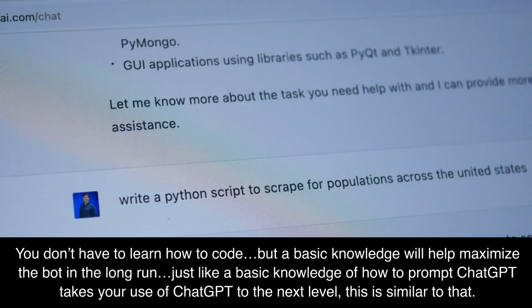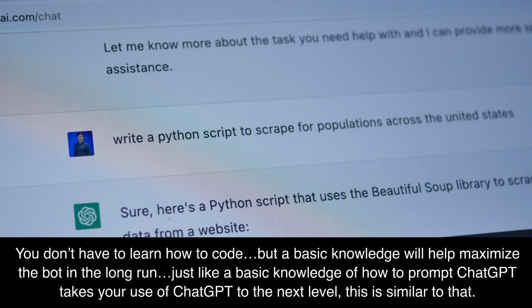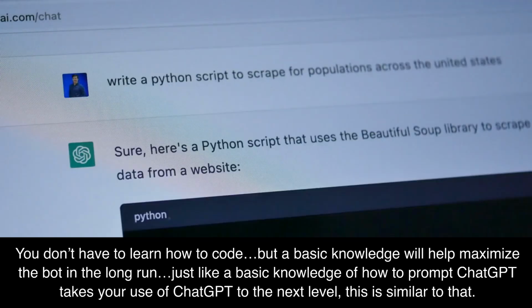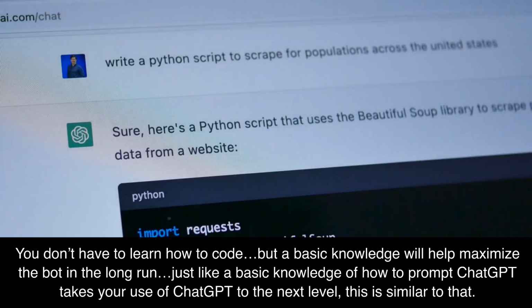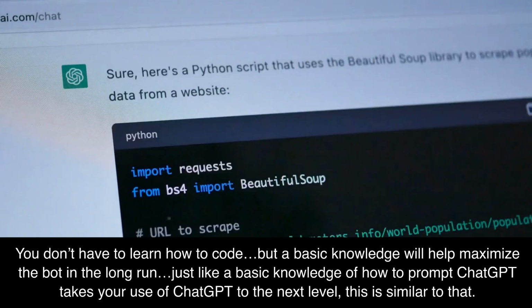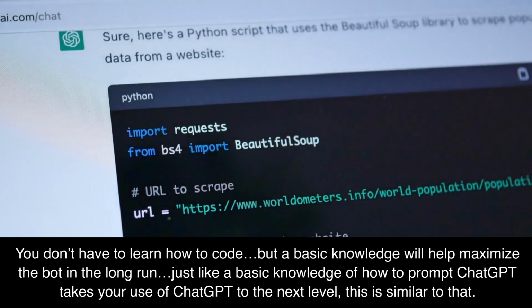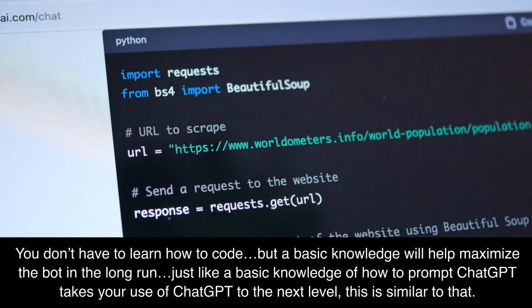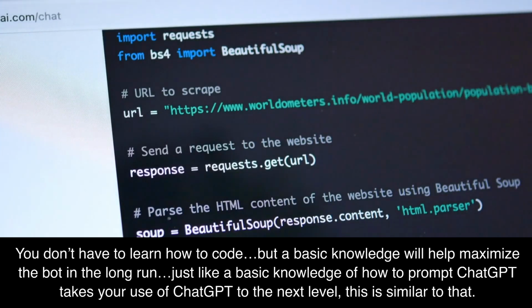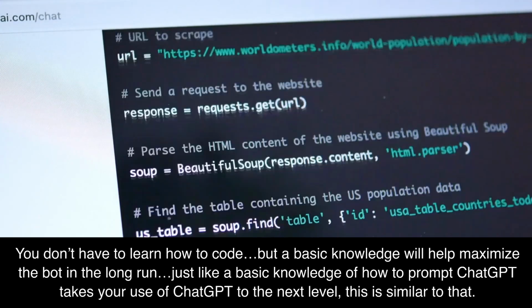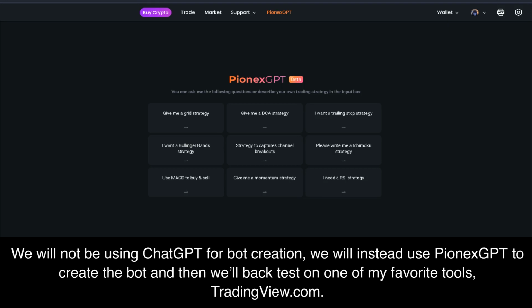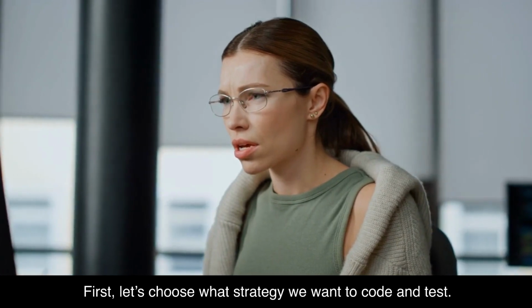You don't have to learn how to code, but a basic knowledge will help maximize the bot in the long run, just like a basic knowledge of how to prompt ChatGPT takes your use of ChatGPT to the next level. This is similar to that. We will not be using ChatGPT for bot creation. We will instead use Pionex GPT to create the bot, and then we'll backtest on one of my favorite tools, tradingview.com. First, let's choose what strategy we want to code and test.